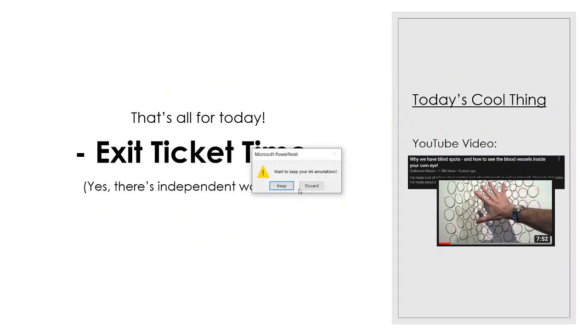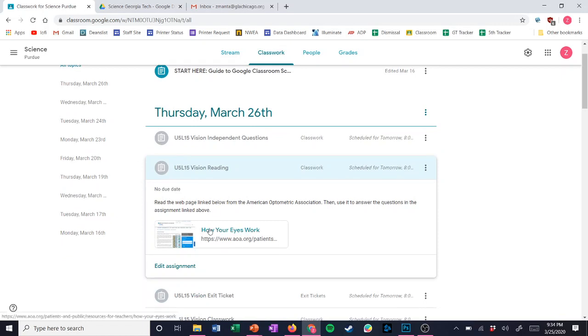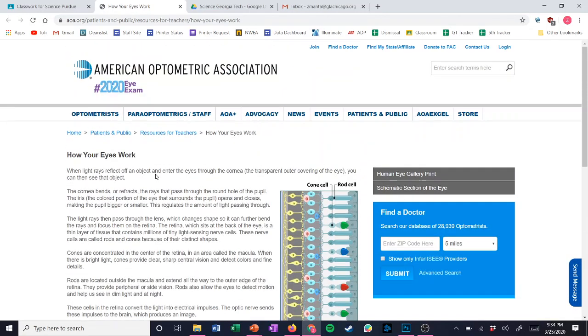Your independent work for today, let me show you really quickly, if you come to vision reading, oh, it should say vision independent reading, I'll have to fix that, and click the link. The independent reading should look like this for today.